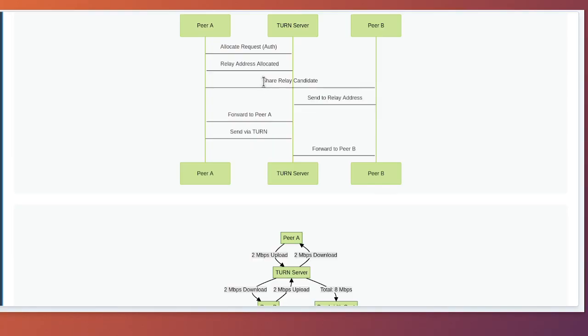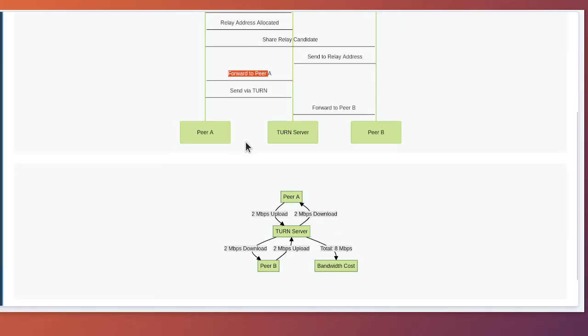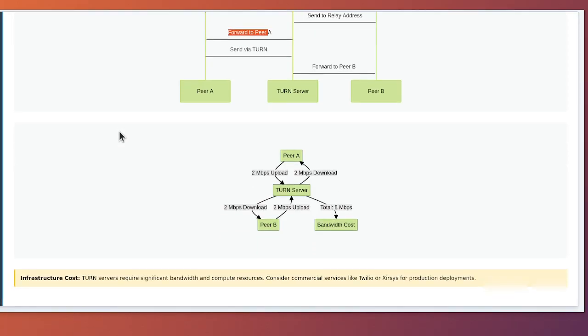When the peer shares its relayed candidate with a remote peer, and that remote peer decides to use the relayed path, all media flows through the TURN server. The remote peer sends packets to the relay address on the TURN server. The server receives these packets and forwards them to the original client that requested the allocation. Similarly, when the client sends packets toward the remote peer, those packets go to the TURN server first, which then forwards them to their destination. This means every byte of media traverses the TURN server, consuming bandwidth in both directions.